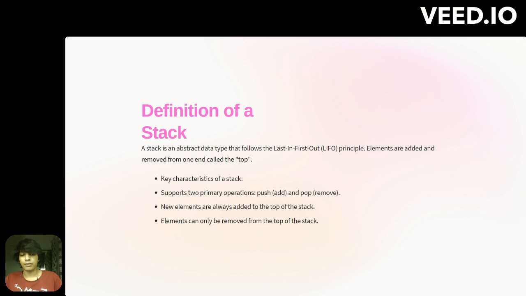Key characteristics of a stack. It supports two primary operations, push and pop. New elements are always added to the top of the stack. Elements can be only removed from the top of the stack.